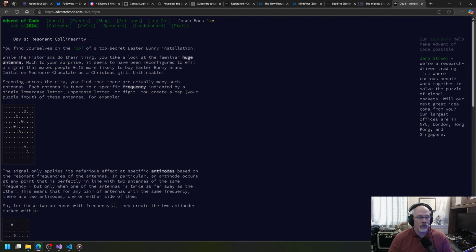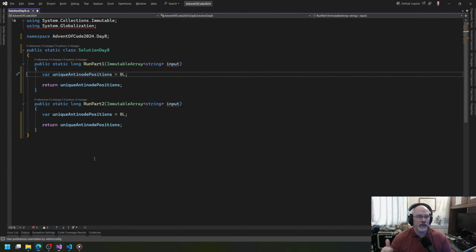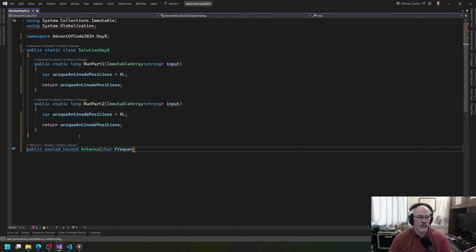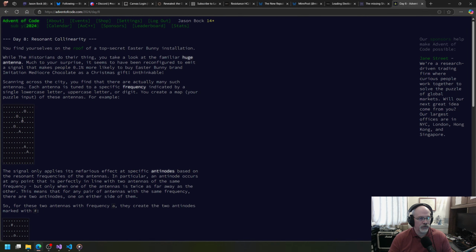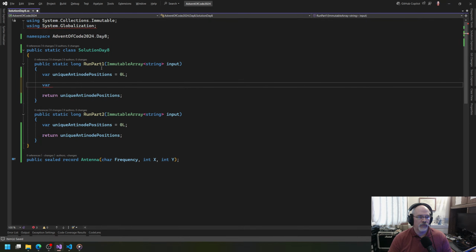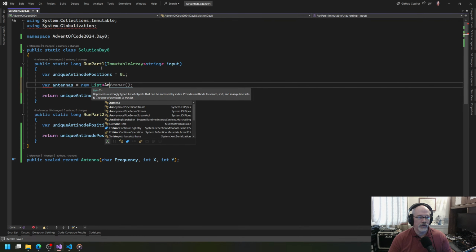I think with all these, all we have to do is store an antenna. So we have a public sealed record antenna, char frequency, an int x and an int y. Okay, so that gives us what it is and then where it's located. And so in this case, we're going to want a var antennas is equal to a new list of antennas.